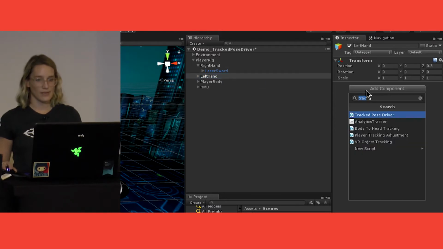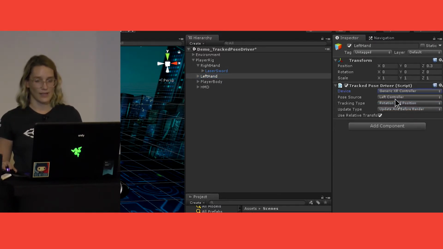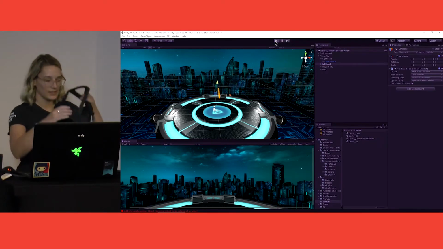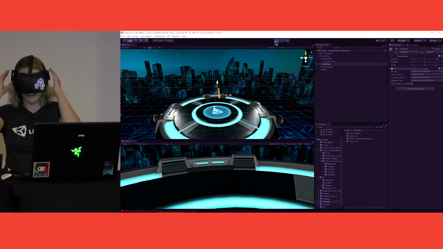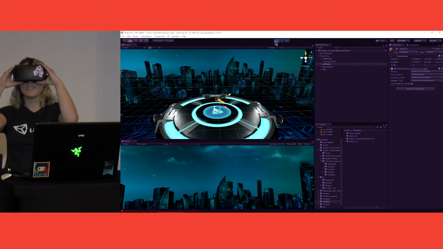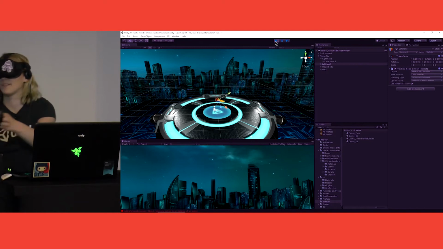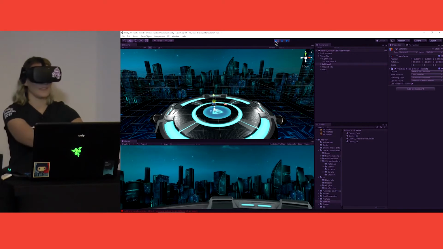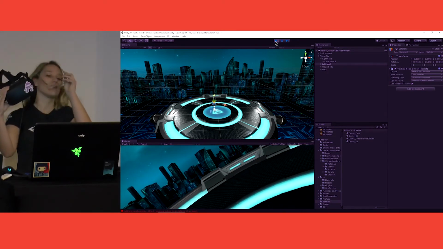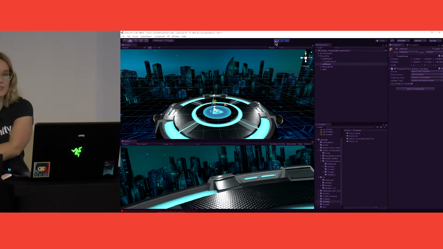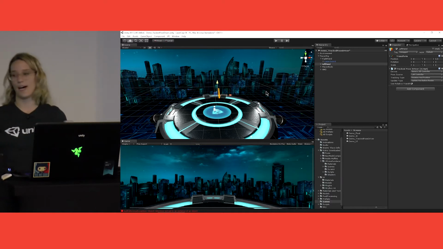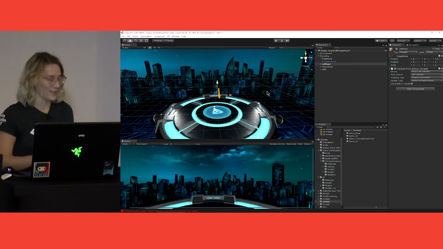All right, so now I'm going to do the same thing for the left hand here. XR controller, left controller. All right, that looks good. And I have my swords tracking. So that's pretty cool because all of that is built into Unity. You don't have to download any extra SDKs. You don't have to write any code. And you already have head and hands in VR. We're really excited about this feature.